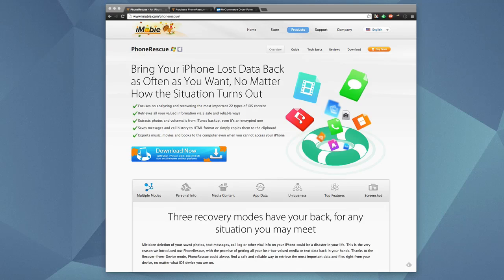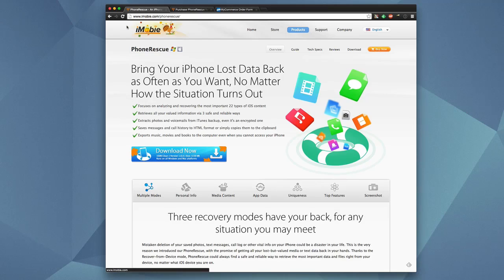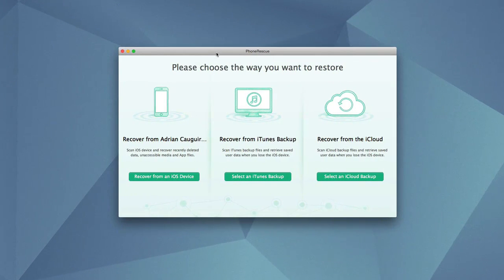And this is available for both Mac and Windows, so keep that in mind. So that being said, let's go ahead and take a look at the actual application itself here. So you can see here it is, Phone Rescue. It has three ways to recover data from your iOS device. You can see I have my iOS device plugged in here, it recognizes it.